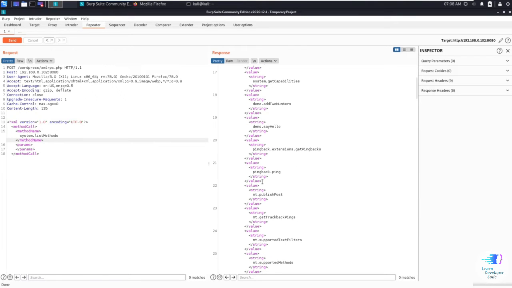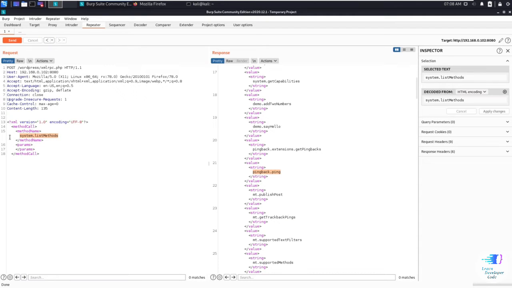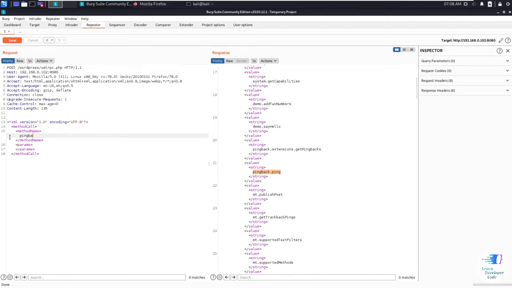And one thing is you can do the denial of service on the server. But I don't encourage you to do this. pingback.ping.